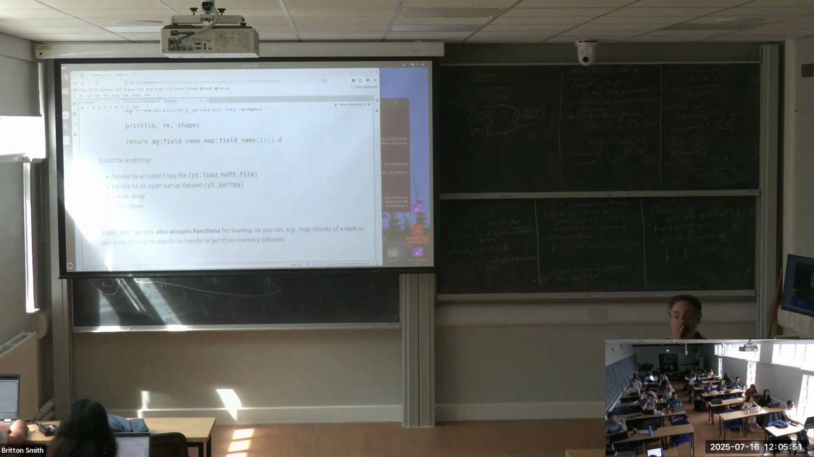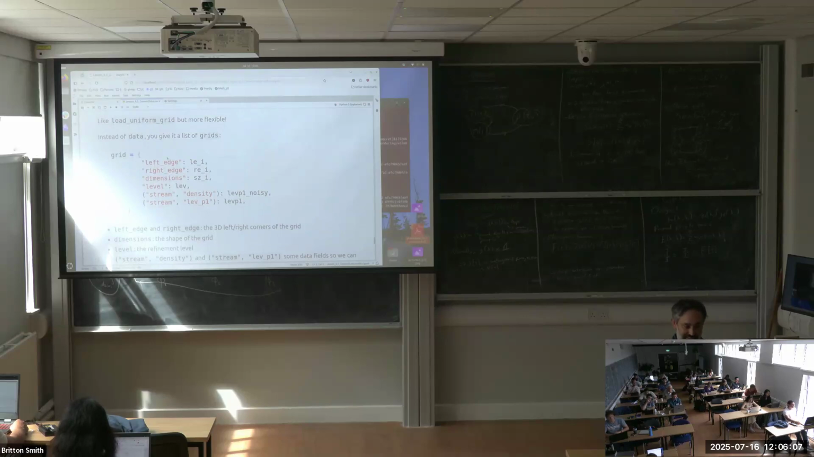Okay, so this is for load uniform grid we've been talking about, but load uniform grid is still a single grid, even though it can split things up. You get a little bit more flexibility when you start using load AMR grids. So let's talk about that a little bit. Load AMR grids is like load uniform grid, but it's a lot more flexible. So instead of a data dictionary, you give it a list of grid dictionaries, and an individual grid dictionary describes a given grid. So it's a left edge, a right edge, the dimensions of your grid, the level that that grid is at, and then all the fields defined for that grid.